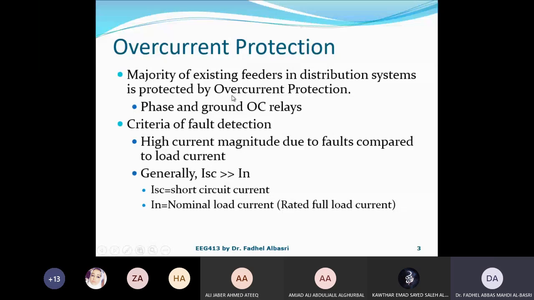The majority of feeders and distribution systems are protected primarily by overcurrent protection. So this is considered the primary protection in distribution systems. However, in transmission systems, overcurrent protection is, let's say, a backup protection. You can have phase overcurrent protection and ground overcurrent protection relays. Normally a short circuit current is much higher than the full load current, so any current higher than full load indicates the presence of a short circuit or an overload condition.